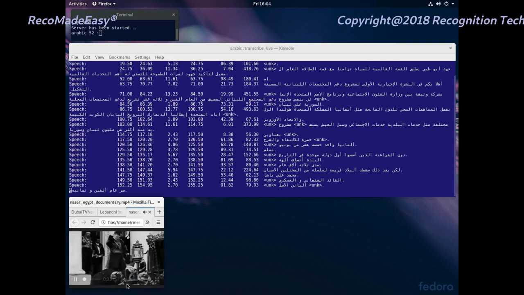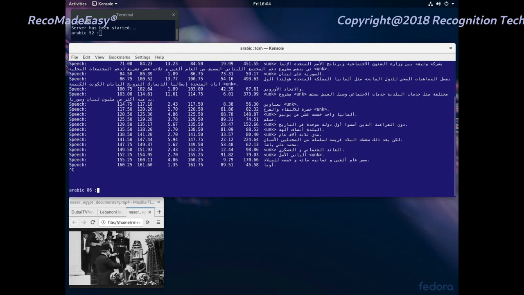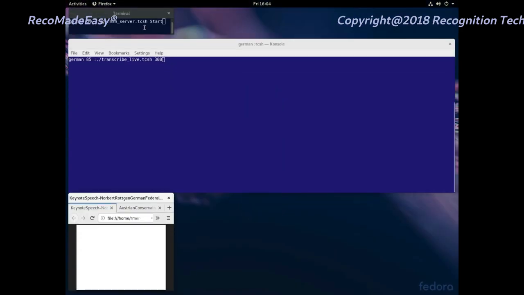Okay, in the interest of time, I'm going to stop this. And of course, this is also bilingual, just like the Mandarin version. And now I'm going to show you German. Okay, I'm going to show you now some German.